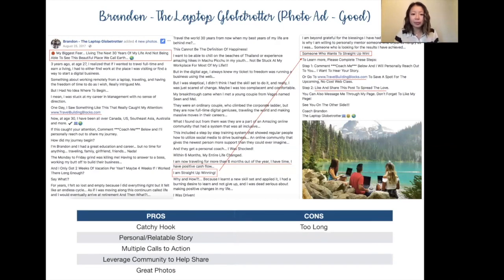My only complaint about this is that it may be a bit too long, because most people, when they scroll through these ads, have very short attention spans and they tend to just skim things. Other than that, this is a great ad, a great example. If you want to screenshot this, it is a great example to model your own Facebook ad after.